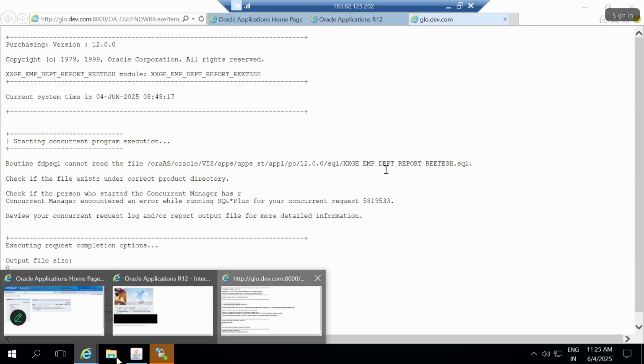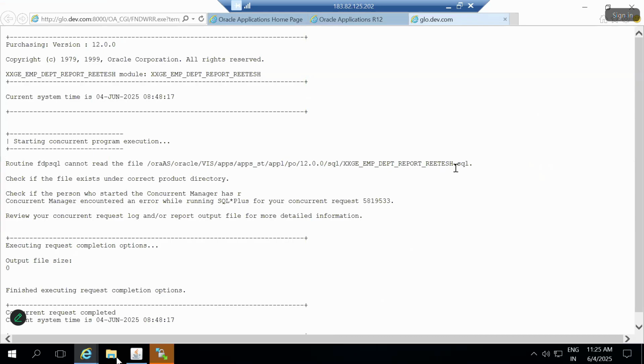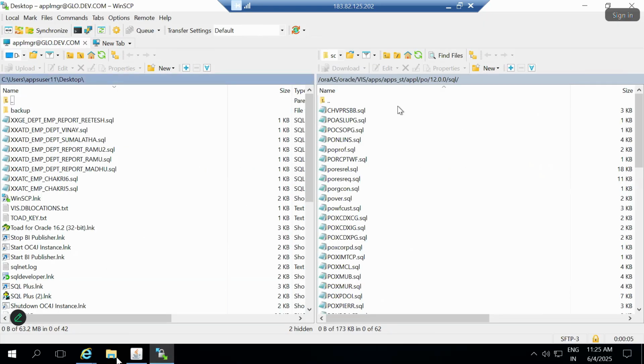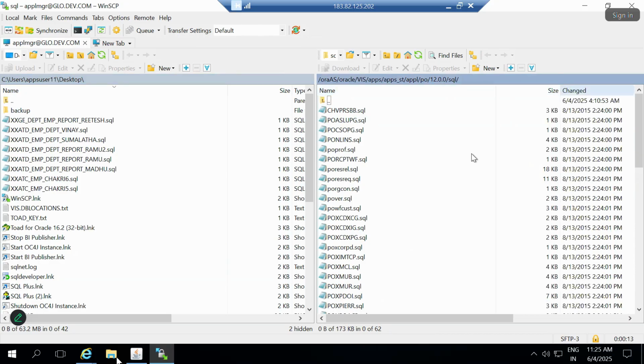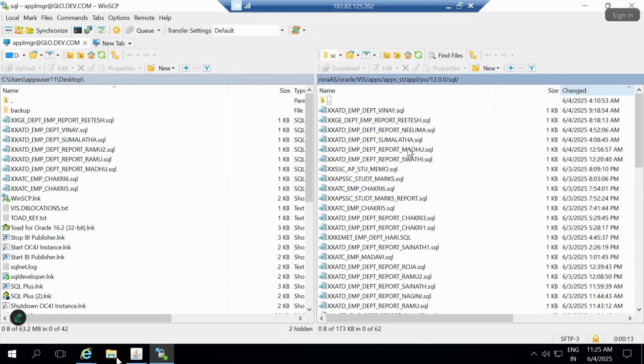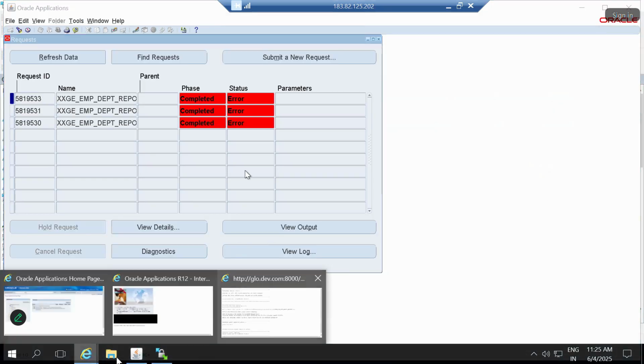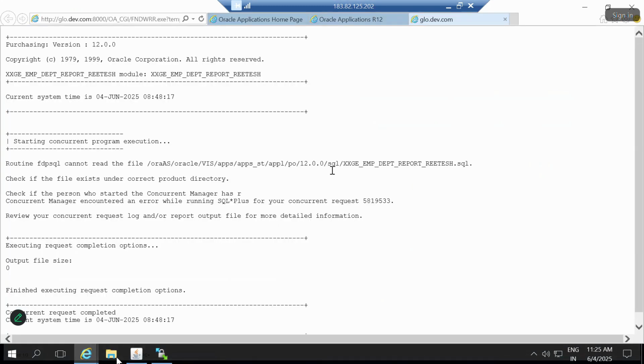XXGE EMP DEPT report, Ritesh. EMP DEPT. You guys help me here. What mistake did Ritesh make? This is the message he is getting. I will show that message again. The file name is not found, so this file is not found in the server.